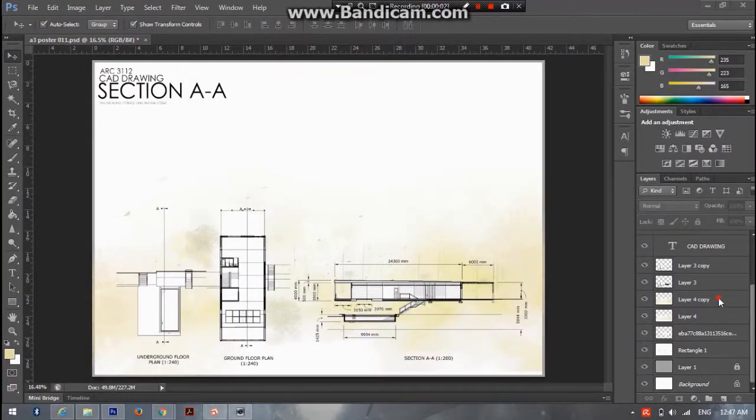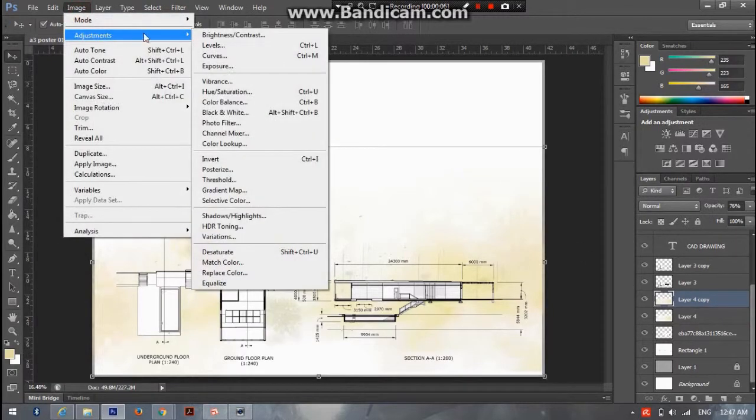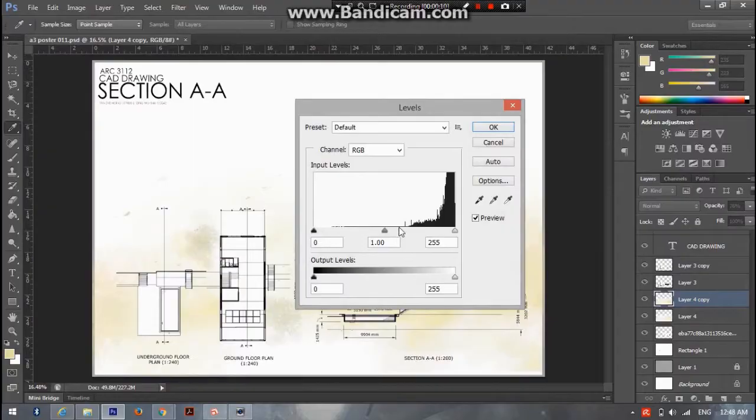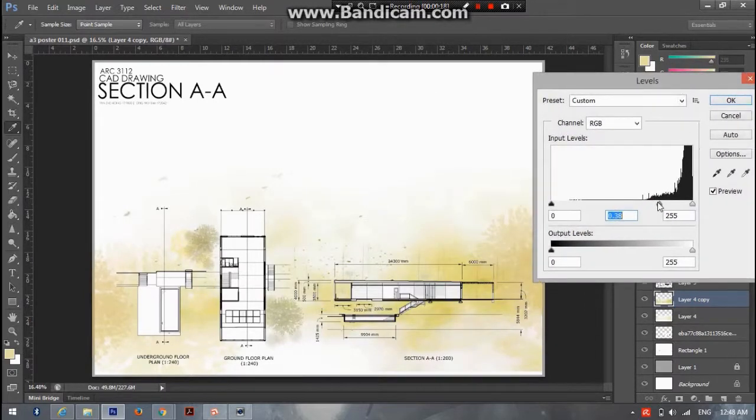The effect of the background can be enhanced by using various types of adjustment keys in the image tool at the menu bar. For this background, the input level of colors is adjusted.